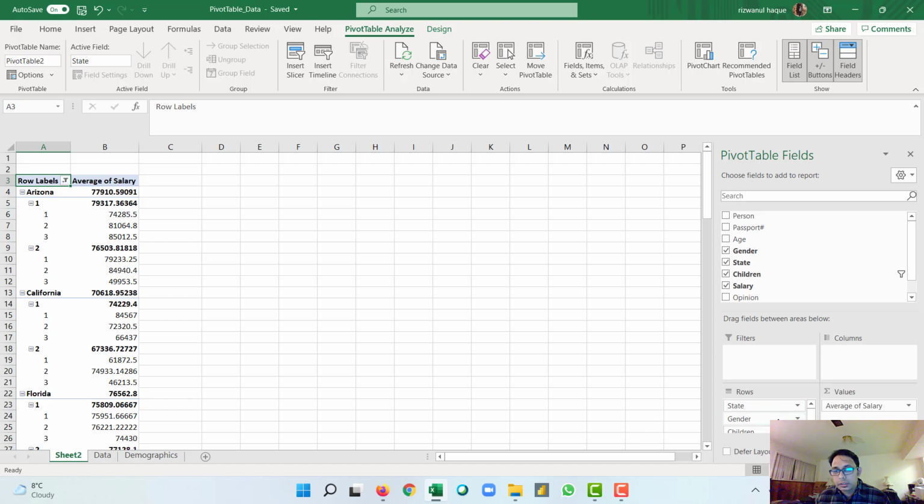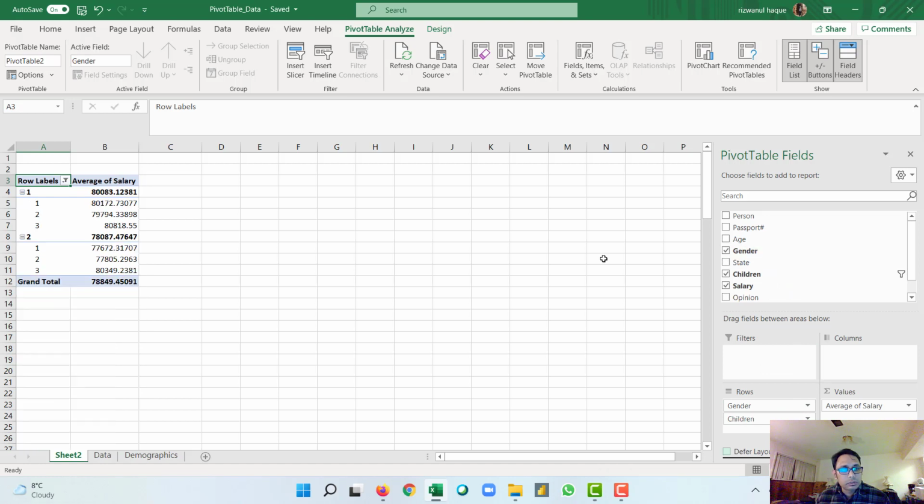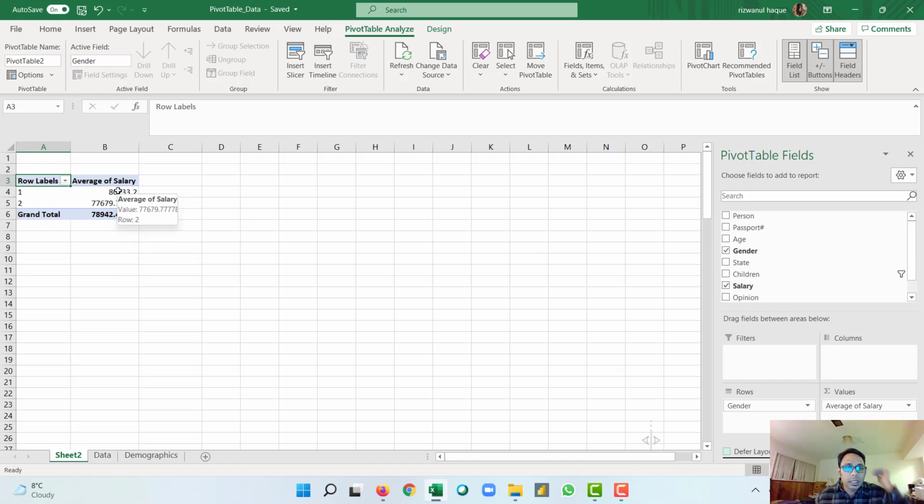So if I now delete the state, I don't want the state. I can find out that people who have one child, in the case of male, have an average salary of 80,172. And if they have two children, then the average salary is 79,000, and this is the female portion. So female average salary is typically lower. So now, if I delete the children option, I can actually get the average salary of both male and female. So male salary is typically higher than female.